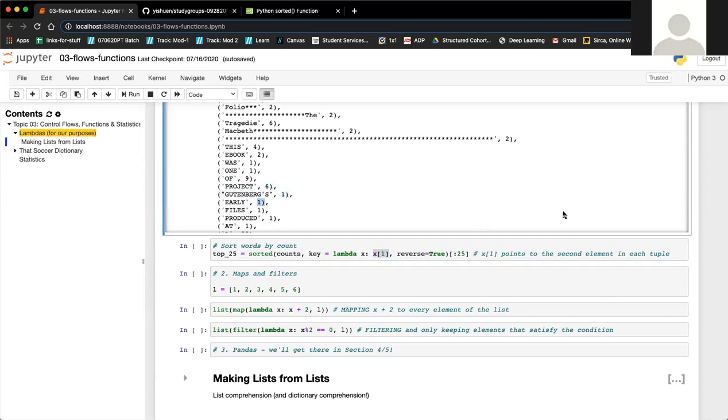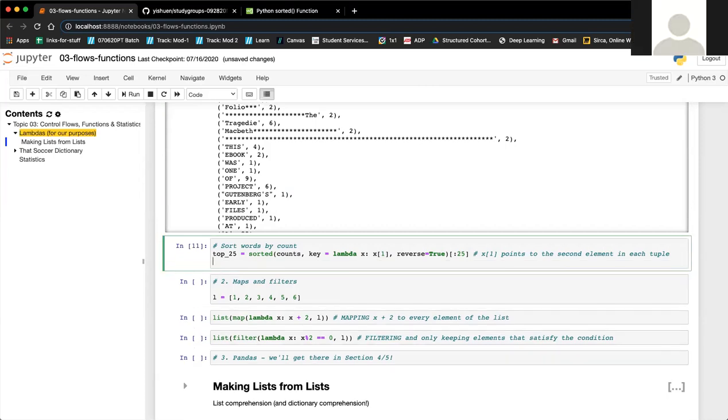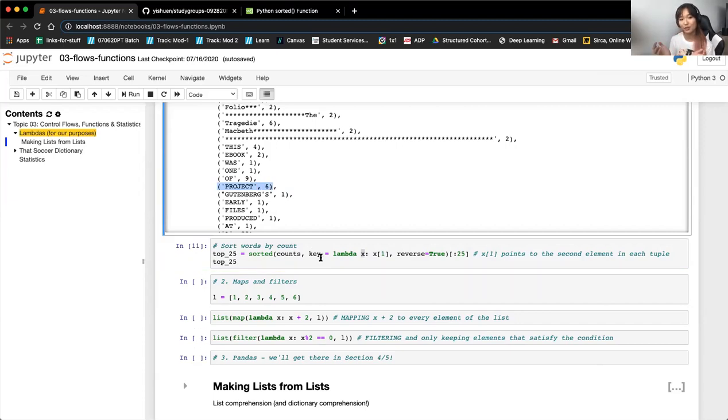Why x though? It can be any letter. Yeah, that's a good question. It can be literally anything, so let me run this just to see what comes up. x takes the place of the first part of each tuple. So for example, project is x in this case. Each x refers to each tuple, the whole thing. That's why x index 1 refers to the second element in each tuple. Does that make sense? Yeah, thank you.